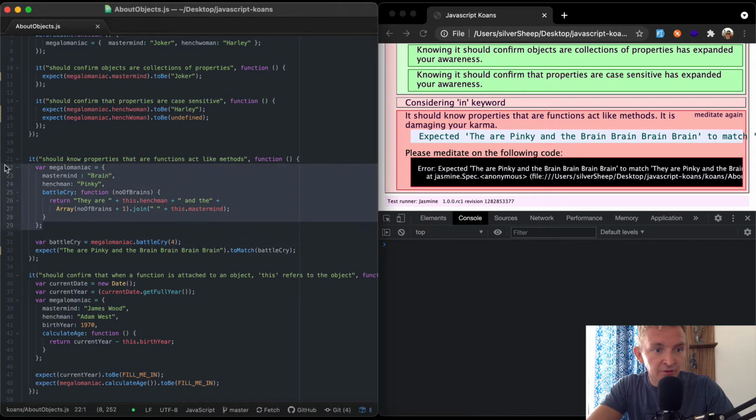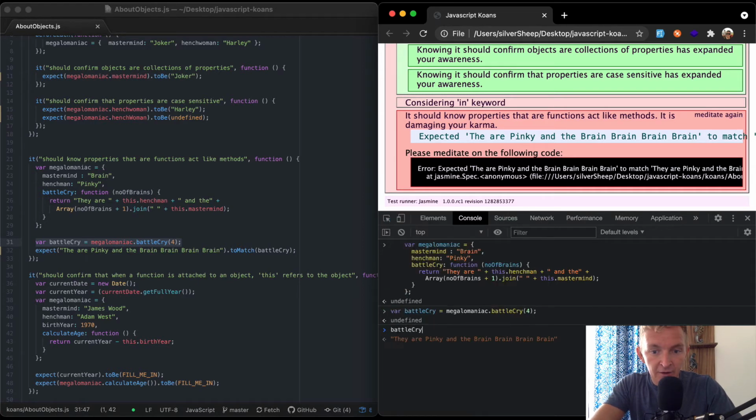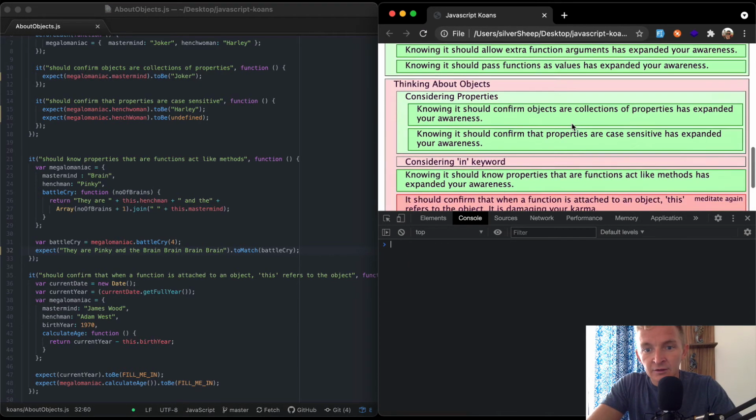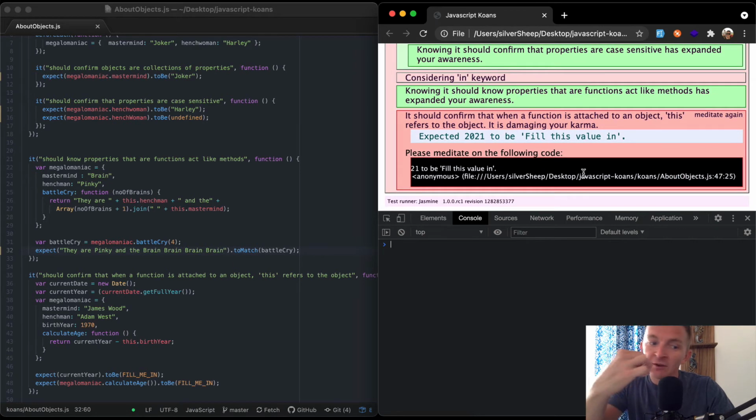So let me do this again. My guess is I just have some sort of a typo. Battle cry, throw in battle cry, and then if we go battle cry, there, Pinky in the brain, I can actually just copy this. And, well, this should be a little different. So yeah, I said they are Pinky in the brain, brain, brain. So now if I save this and refresh here, you'll see that it's moved on. Okay, so our next error is on line 47.